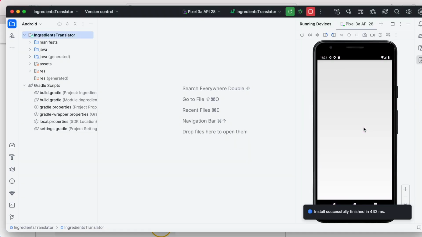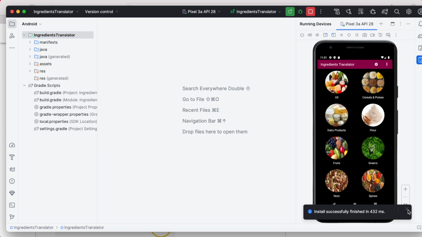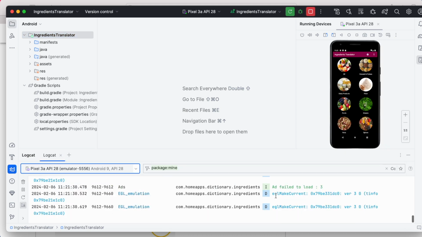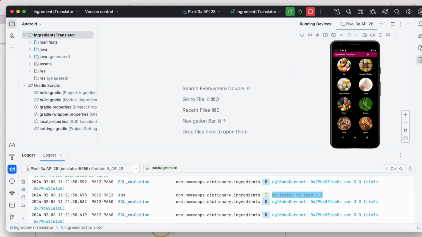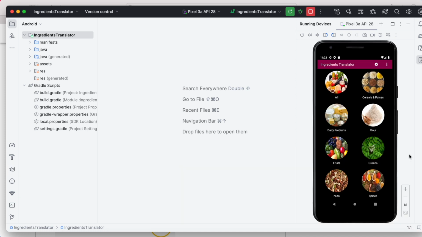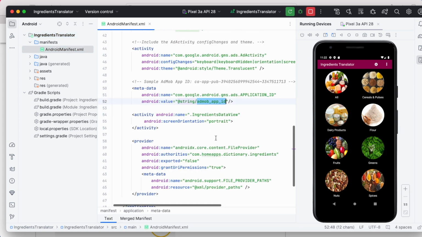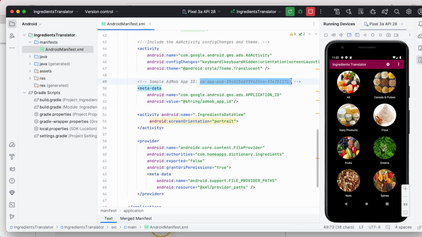Run the app. See, there are no ads displayed because AdMob stopped ad serving for my app. But how to test the app now? For that, first let's change the AdMob application ID to get the test ads for testing. This is the sample AdMob app ID. Replace your app's actual app ID with this and run the app.